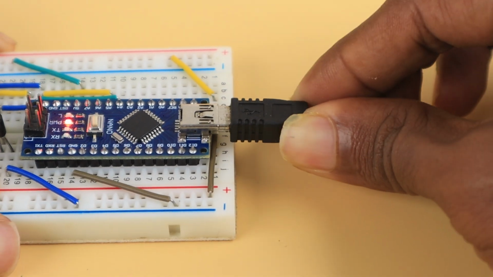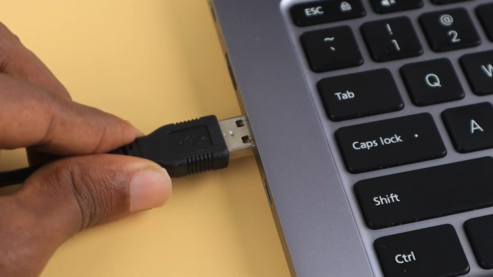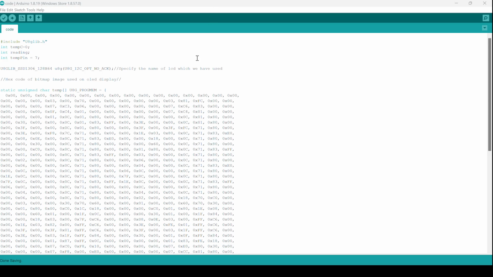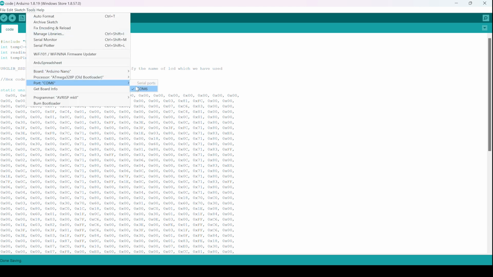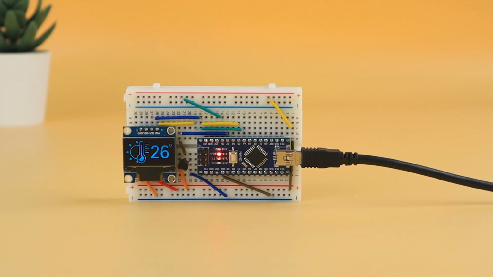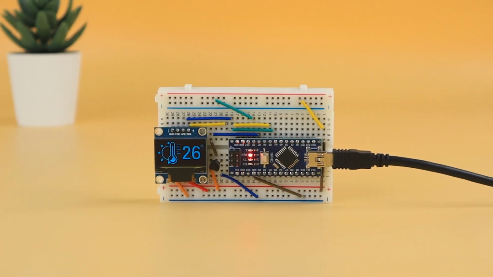Once the connections are complete, plug your Arduino Nano into your computer and launch the Arduino IDE. Before uploading the code, make sure to install this library. Ensure you select the correct COM port, then upload the provided code. And there you have it, your very own digital thermometer.